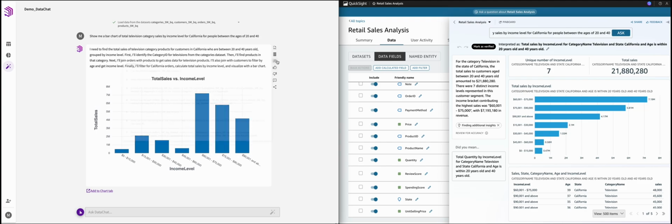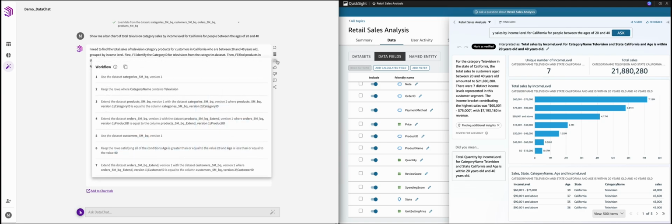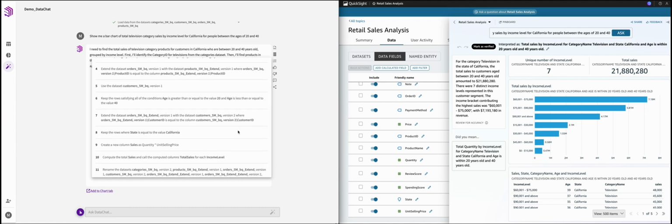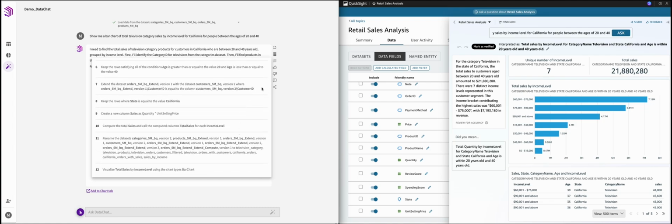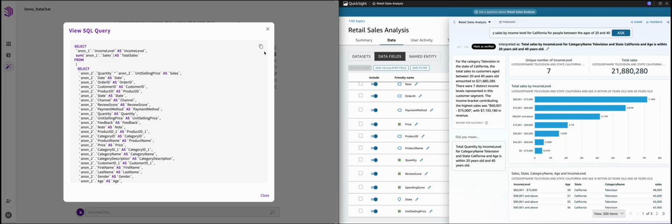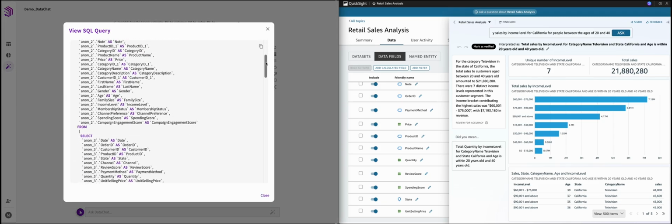In addition to this, we can also view the underlying workflow showing each step taken: filters applied, fields joined, and the correct calculation of sales as quantity times unit selling price. And, if needed, we also have the ability to view the full SQL statement as well.